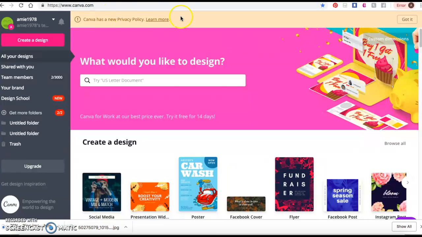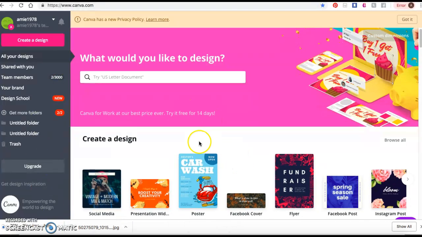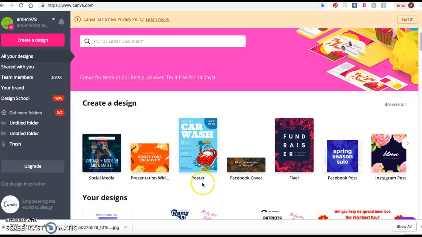When you go to canva.com, this is the first thing that you see here. Down here are some templates that you can start to use. I pretty much mostly use these three right here. I use Flyer a lot, Facebook post, and Instagram post.